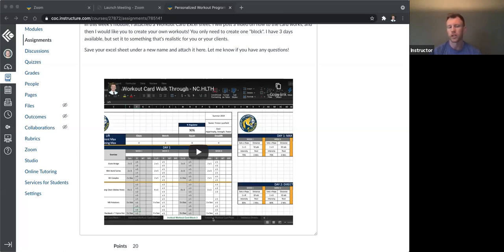Some terminology, just definitions that we need to understand. Variation, so a purposeful change in the program design variables to expose a client to new or different training stressors, right? We need variation in our workout. It doesn't have to be every day. Some training programs do that. Some keep it very consistent for 4 weeks. Some do it for 8 weeks. Some do it for 2 weeks, and then they'll switch.